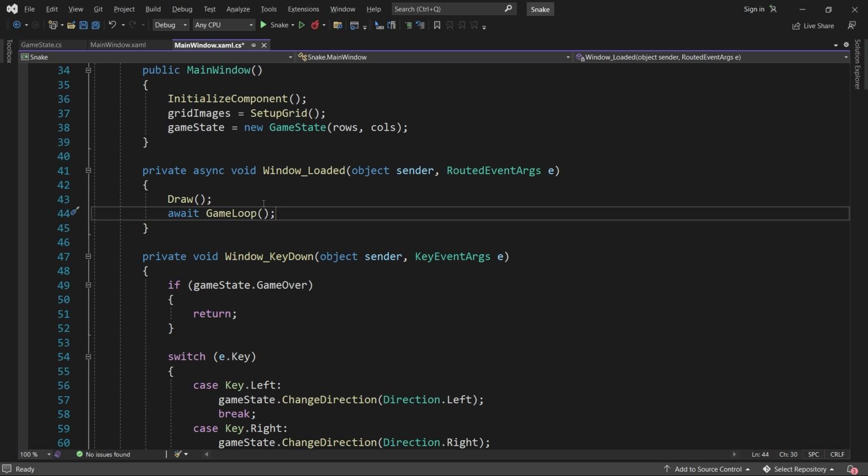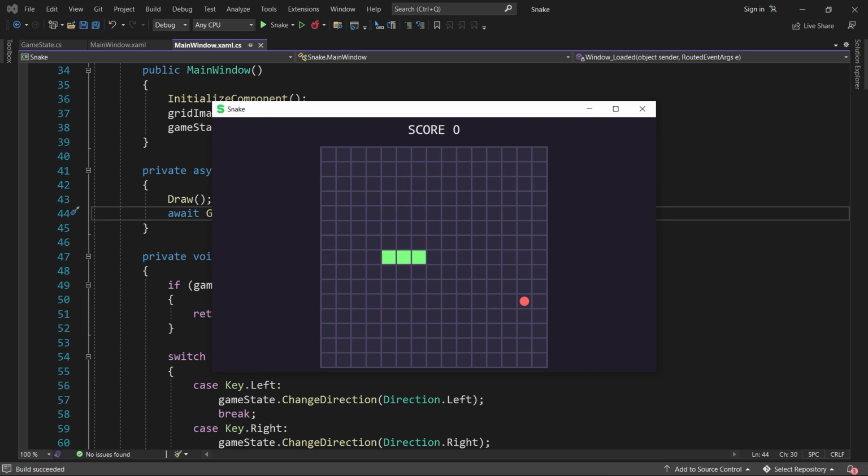Check out the program now. The snake moves and we can change its direction. When we eat food, the snake grows. And if I die, then the snake simply stops moving. Note that the score did not change when the snake was eating, but that's easy to fix.